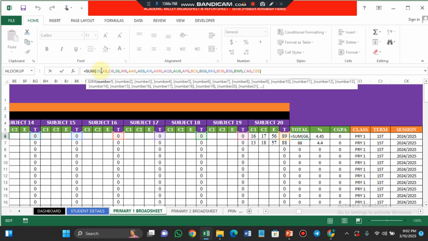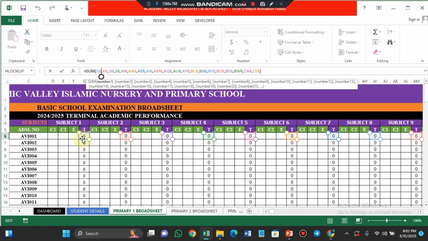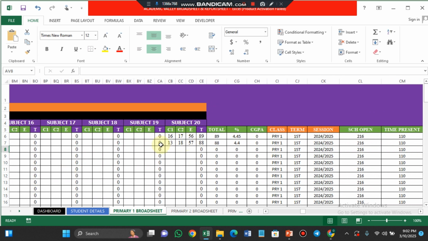Okay, so that's another way to go about it, starting from this G6. So I enter G6, comma, the next one, K6, comma, the next one, O6, comma, the next one, and when I finish, I just click on enter, and then I put my cursor here to double click or drag down to make it take effect on all other cells in the column. And so that is how to do your sum.